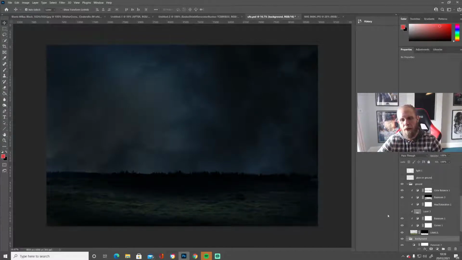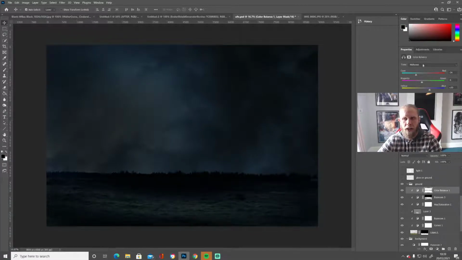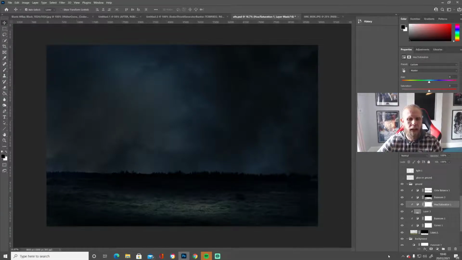Then also the most important part is to add some color balance. As you can see, I made all the changes with the mid-tones, highlights and shadows and stuff like that. Just messing around with the values until you find exactly where you want it to go. Exactly the same with the hue and saturation as well, doing it with the greens. Okay, and then next thing is this one here.